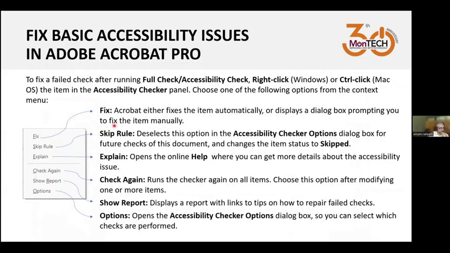So as I mentioned, you can see in the menu options like fix, skip rule, explain, check again, show report. And usually I do fix, and if I cannot fix it, then if it's something that I know how to do, I will do it. Otherwise, I will go to explain. Then it will take me to the Adobe website, and it will show me step by step how to fix this issue.